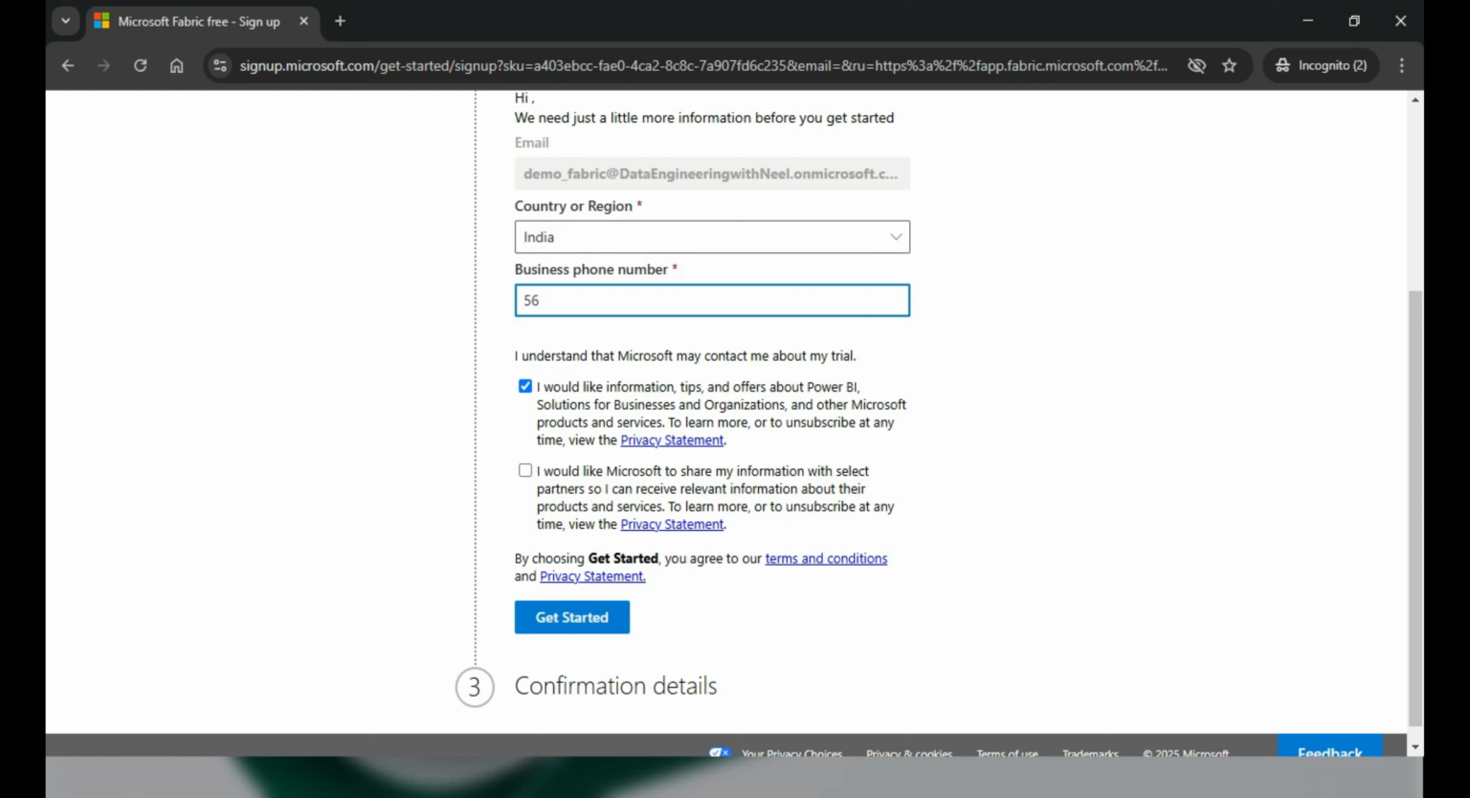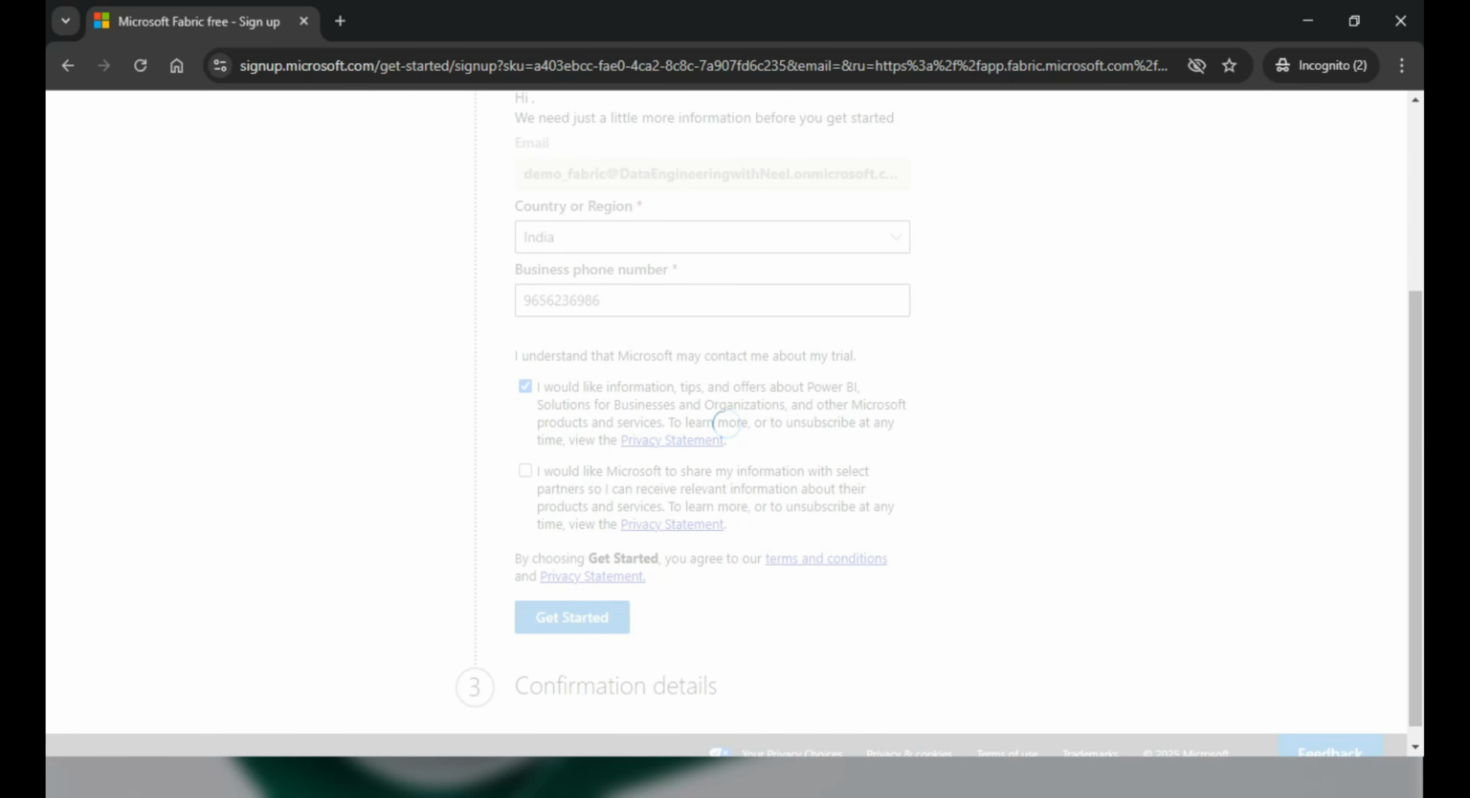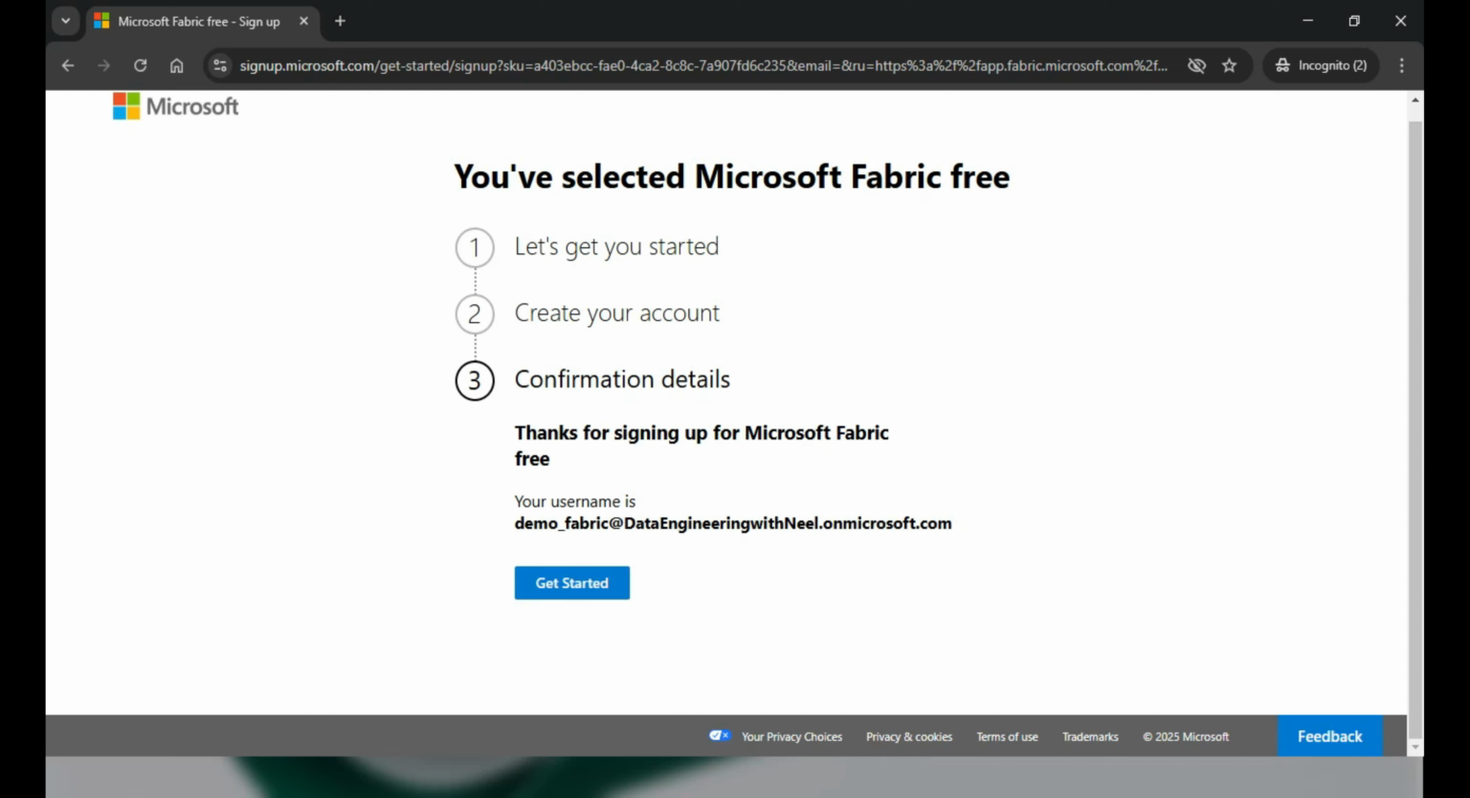And you can give the phone number and click on get started. Here, if you see, the first and second steps are completed. The third step is just asking us to click on get started, and please note this will be your Microsoft Fabric username, which you already have. Once you click on get started, your Fabric account is created. Now the free trial account is created.